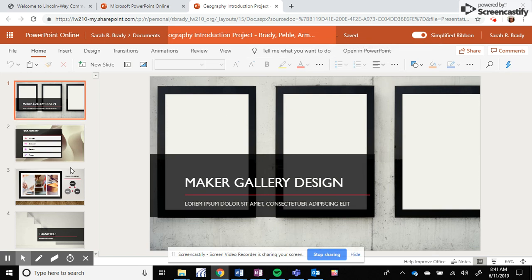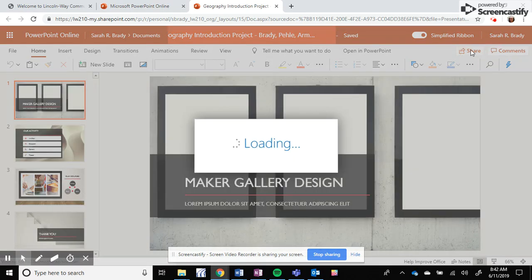And let's say we want to work on this together. We decide, all right, I'm going to work on slide 1, Peel, you'll take 2, Army, you'll take 3, and Holder, you'll take 4. So each of us has a responsibility, and we're working on individual slides. So I want to share that with all of my teammates so that we can have a successful project. So I'm going to hit the share button that's up here on the right hand corner.